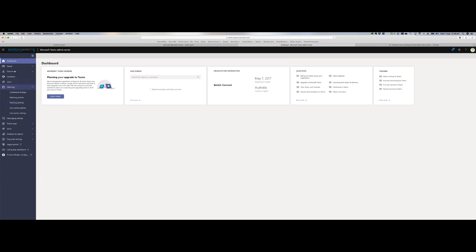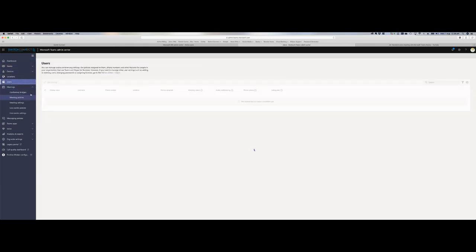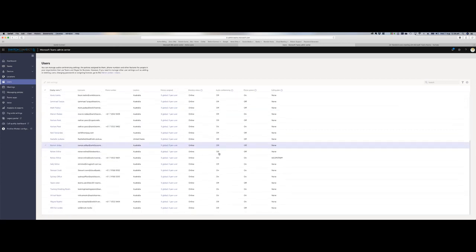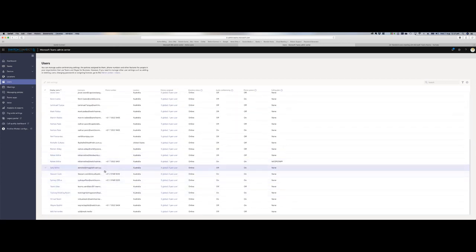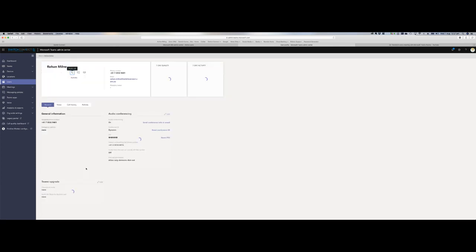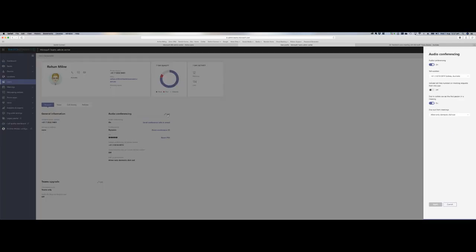Once you jump into the Teams admin portal, I can go into my users. When you bring up your list of users, you'll see whether they've got audio conferencing turned on or off. If I jump into my user, you'll see I've got audio conferencing turned on and phone system. I can jump into here and you'll see I have an audio conferencing box. There's a bunch of settings I can turn on. Do I want to turn it on or off?